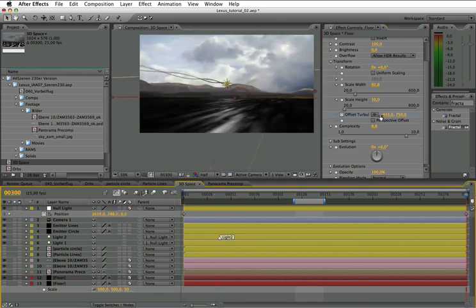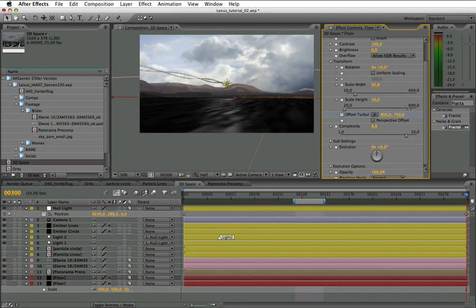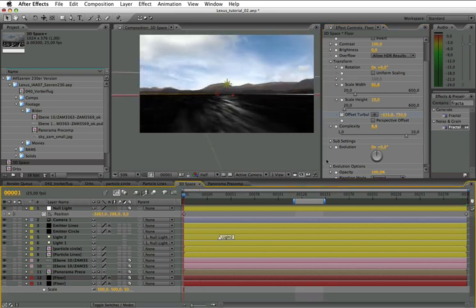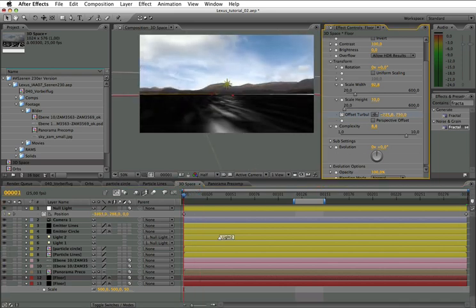Go to the end of the composition, and again, oh, that was wrong, because we are okay.